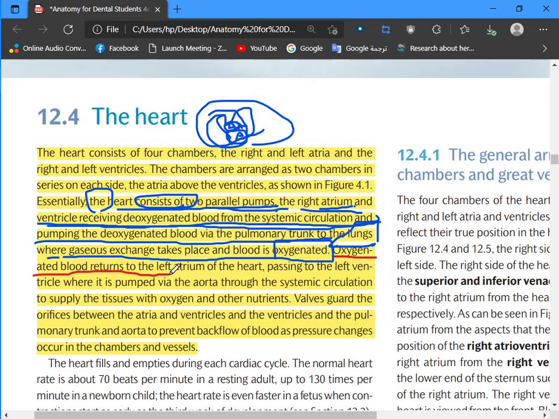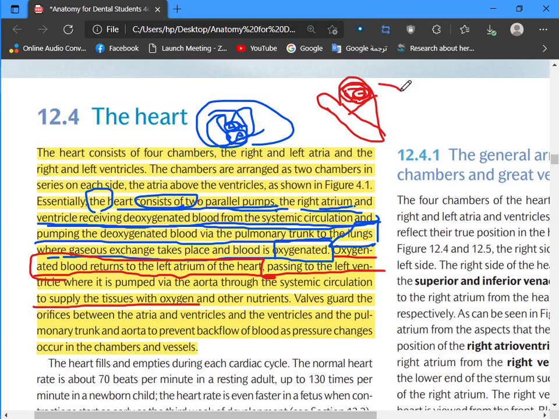Now let's change the color of the pencil in order to draw oxygenated blood. Of course, oxygenated blood returns to the left atrium of the heart. And if this is the heart, we say this is the left atrium of the heart passing to the left ventricle to supply the tissues with oxygen. So it passes from here to here to supply the tissues with oxygen and other nutrients.